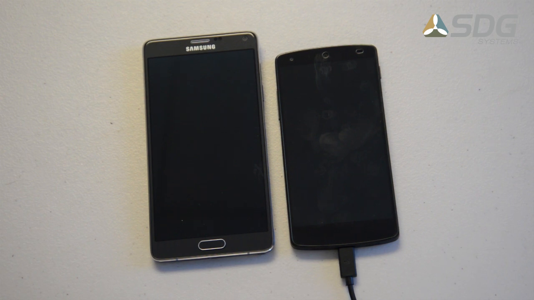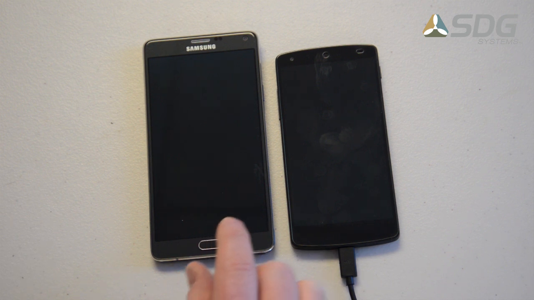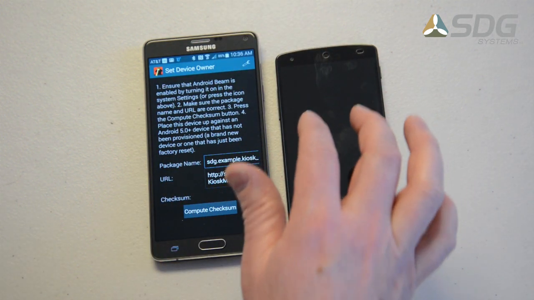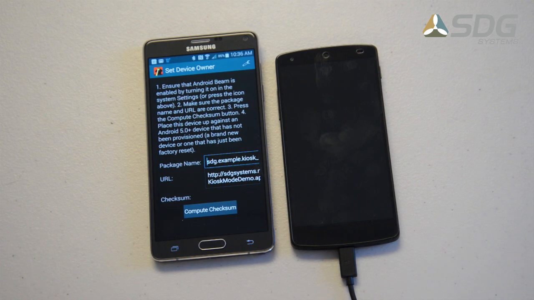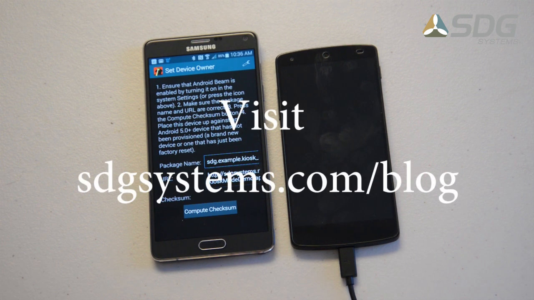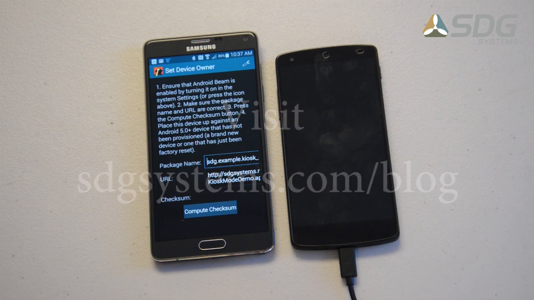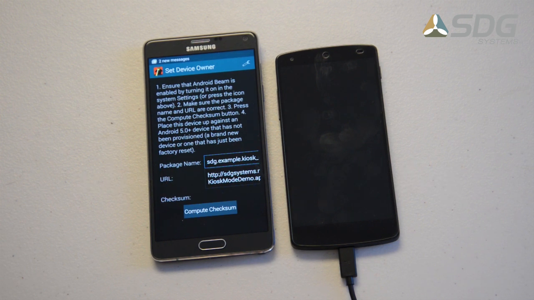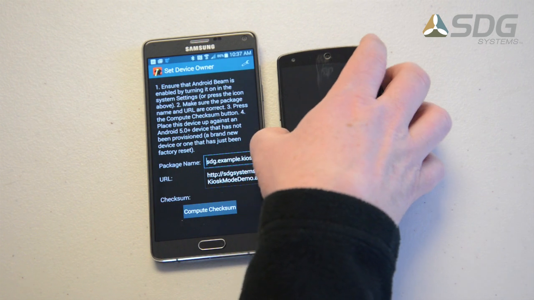The device owner mode can be set in one of three ways. First way is if the device is rooted, second by using ADB, the Android debugger, and third by using NFC, which is the method that we'll use today. So we have an application called Set Device Owner that we've written at SDG Systems. This information is available on our blog, and this video is intended to be a supplement to what you find on the blog. There's the application and source code there that is available.